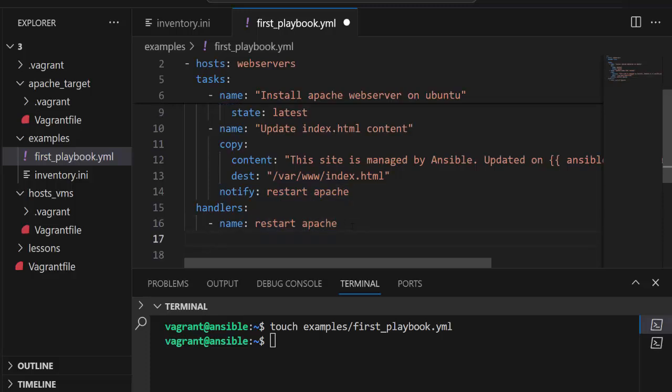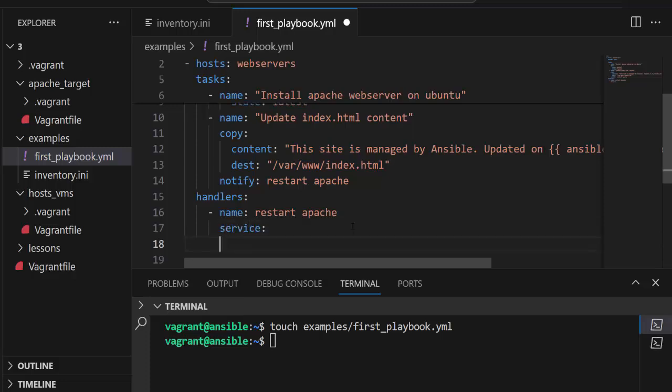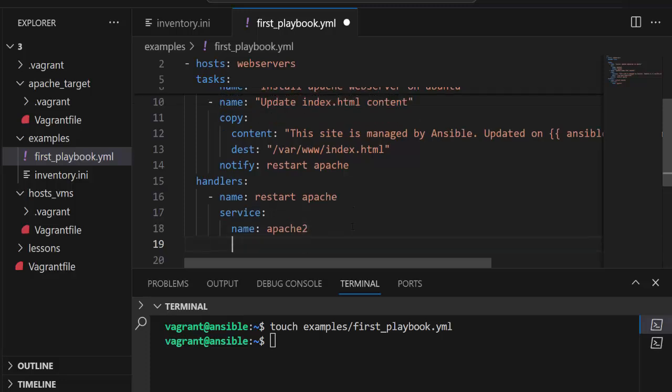For this handler's task, I will use the service module, which is used to manage services. So let's type service here. Now, what is the name of the service I want to manage? Guess what? The service I want to manage is apache2. So let's type name apache2. What I want to do with the apache2 service is restart it. So let's type state restarted. Let's save our file.